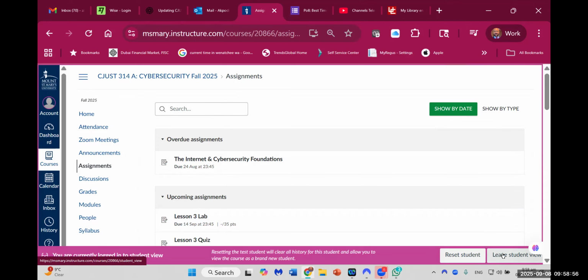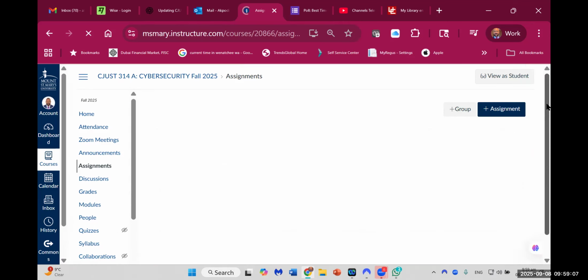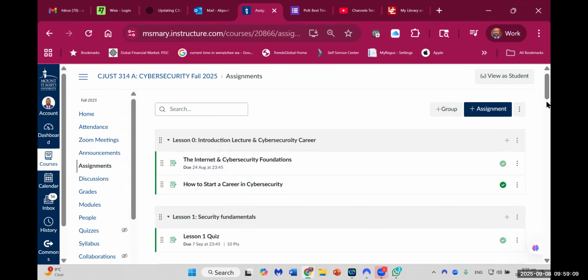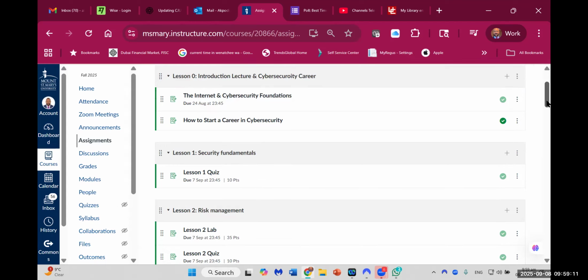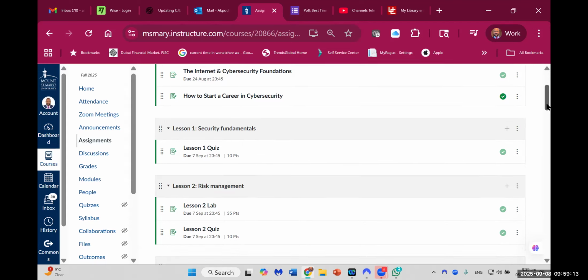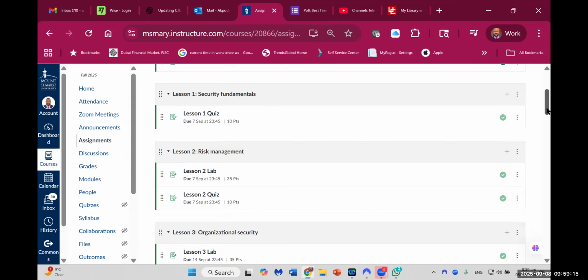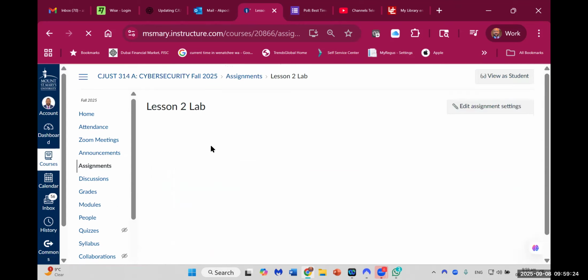But let me go back because one student asked for lab number 2. So let me exit the student view and go to my instructor view. And then you'll see how you can do the lab number 2. Lesson 1 had just a quiz, but it's lesson 2 that has the risk assessment. If I click on lab for lesson 2, it's going to take me straight there.